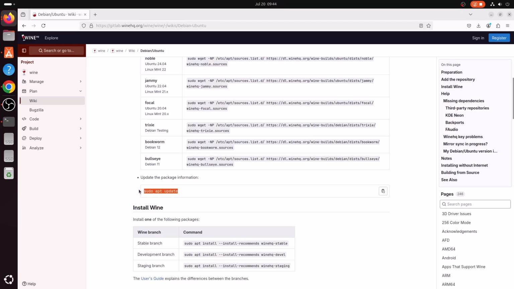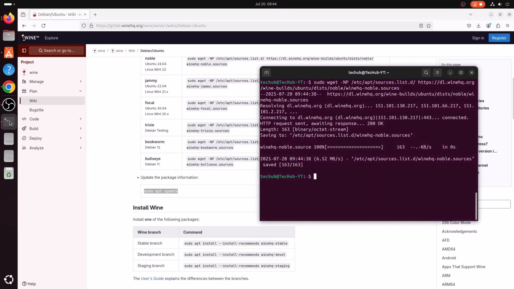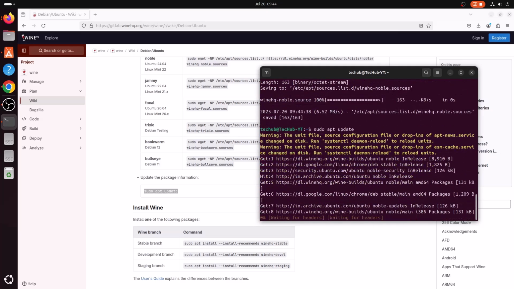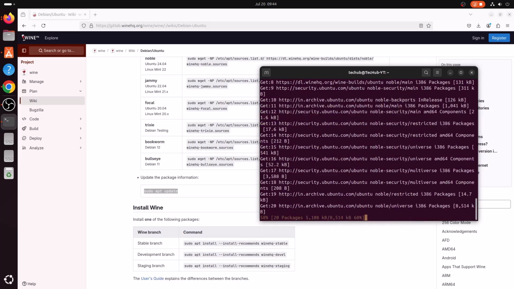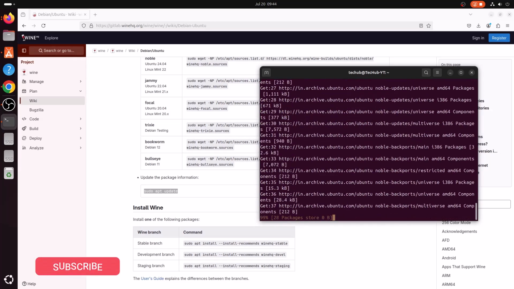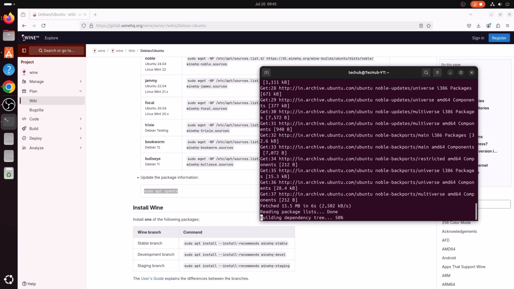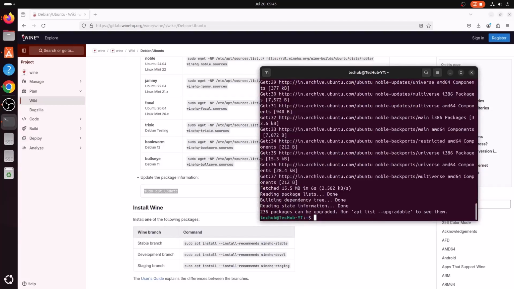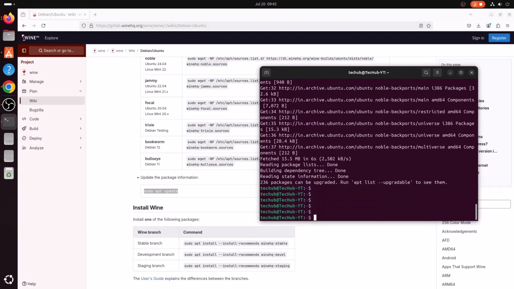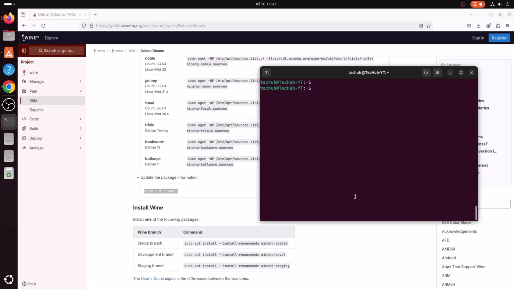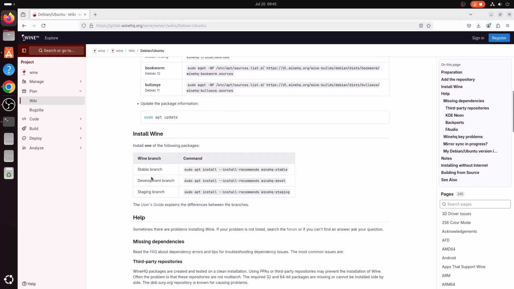So move to updating our current repo. Because I recently added it, the repo must be refreshed or updated in our system. So I am running apt-get update. And my repos are updated now. So I'm clearing my screen and going to the next command.